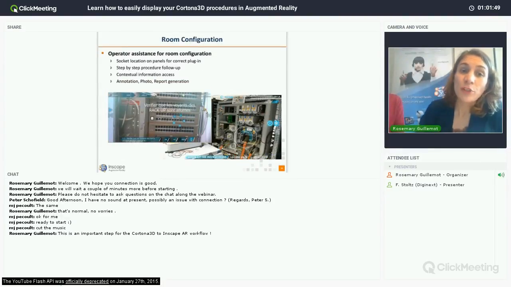Here we see a room configuration done by an operator with AR instructions. He is supposed to locate, plug, and to make the installation correctly. So it makes his work much easier.